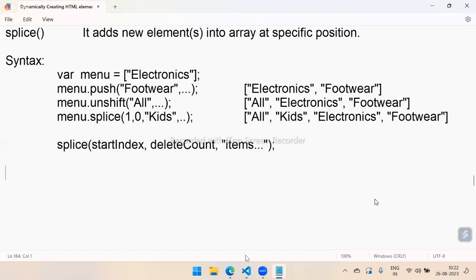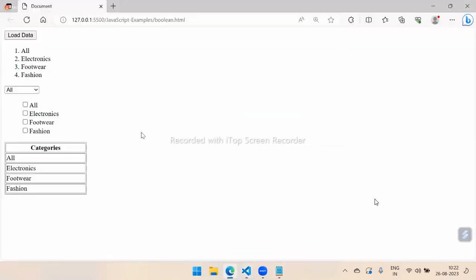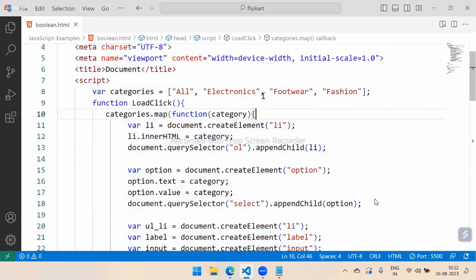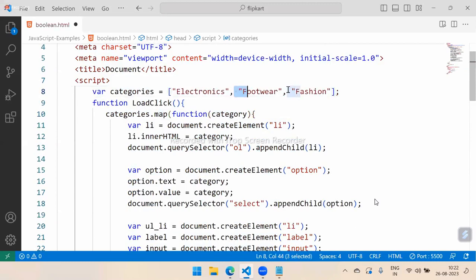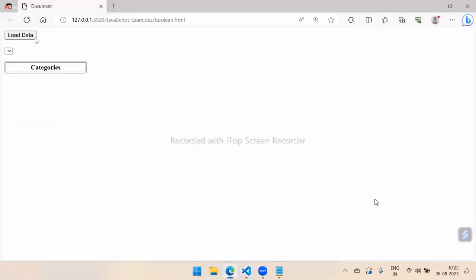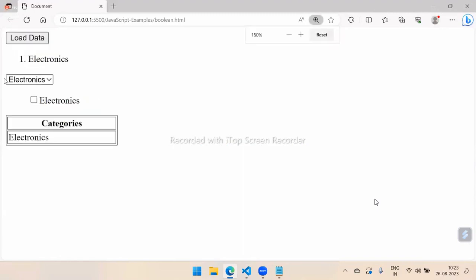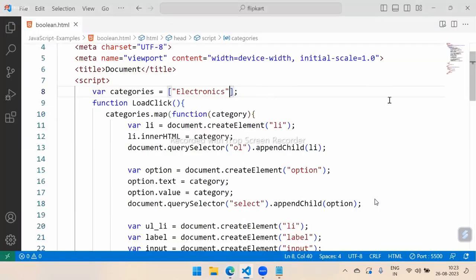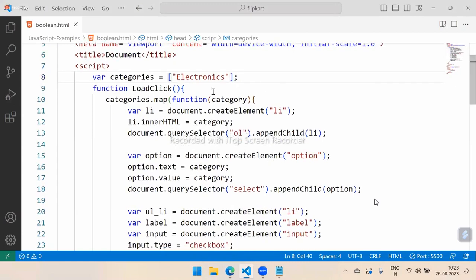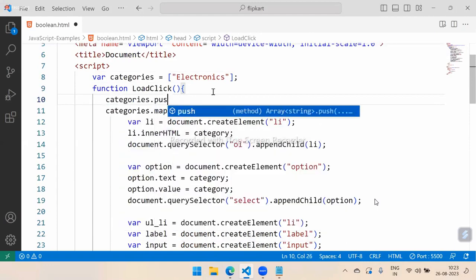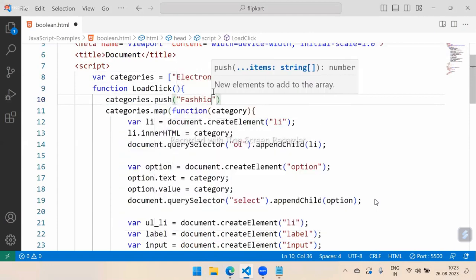This is how we usually add elements into an array. Into an array, how can you add? You see now our array is already present. For example, in this array, I will remove all this and just put only electronics. And you see when I click on load, only electronics is going to load. Now I want to add on load click. Before loading, it should add one more item. Then we will use categories dot what? Push. Push fashion I am adding.